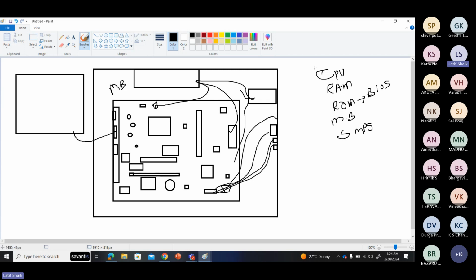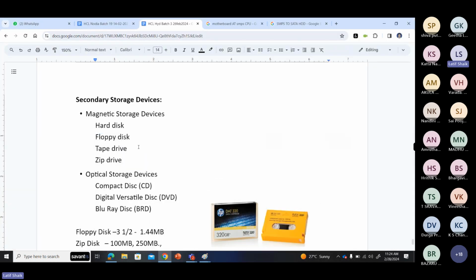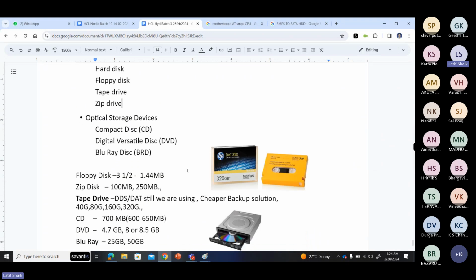Of course, this makes a system, but to operate a system we need an operating system. You have to store the operating system, applications, and data. Where to store data? Into secondary storage devices like a hard disk and other things. What are the secondary storage devices? Magnetic types of storage are hard disk, floppy disk, tape drives, zip drives. These all come under this category.